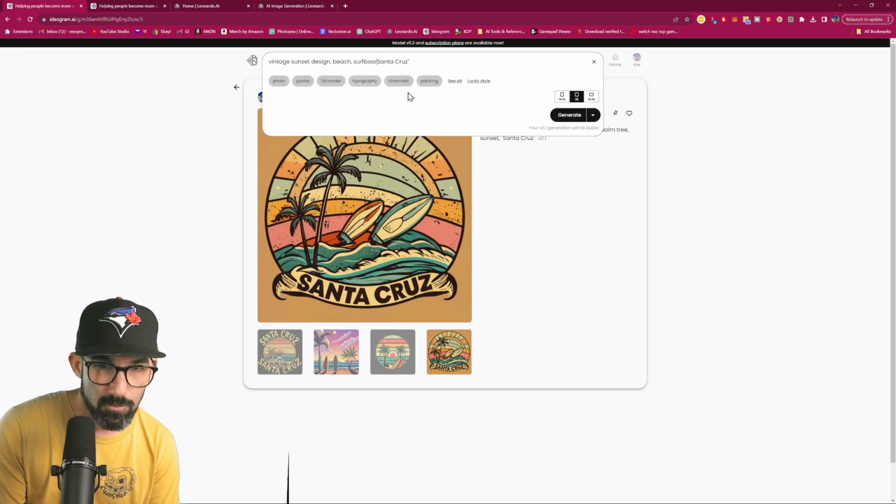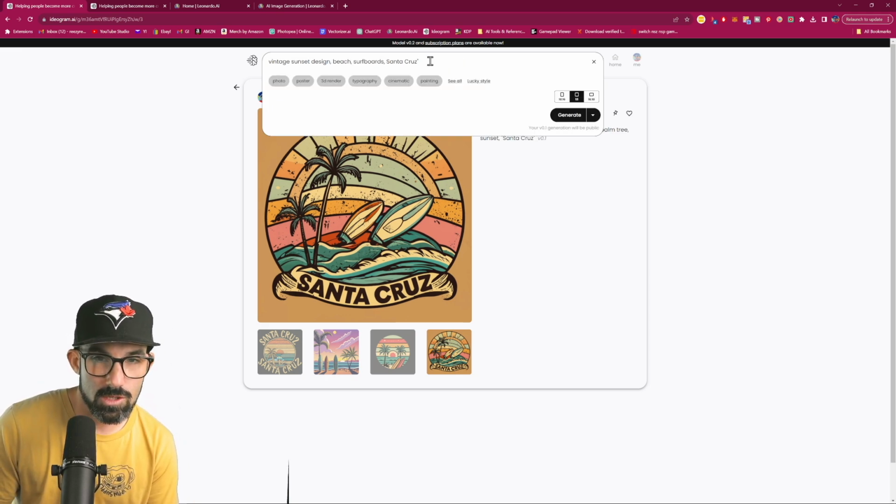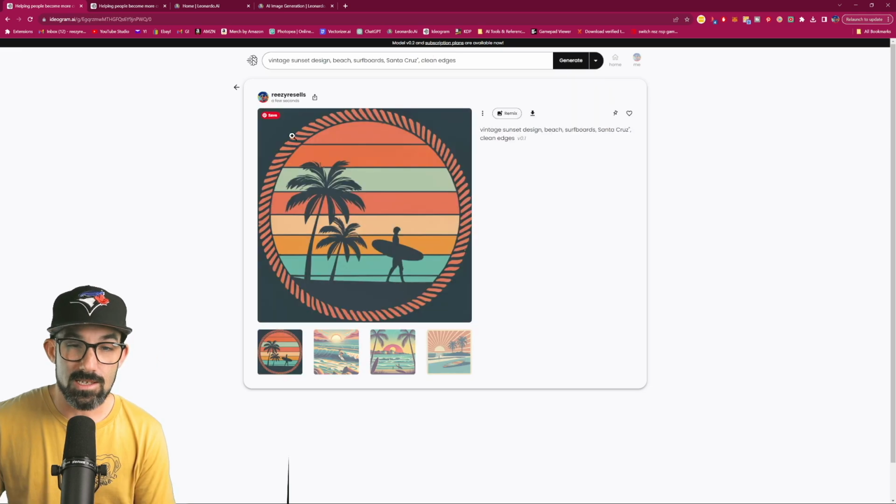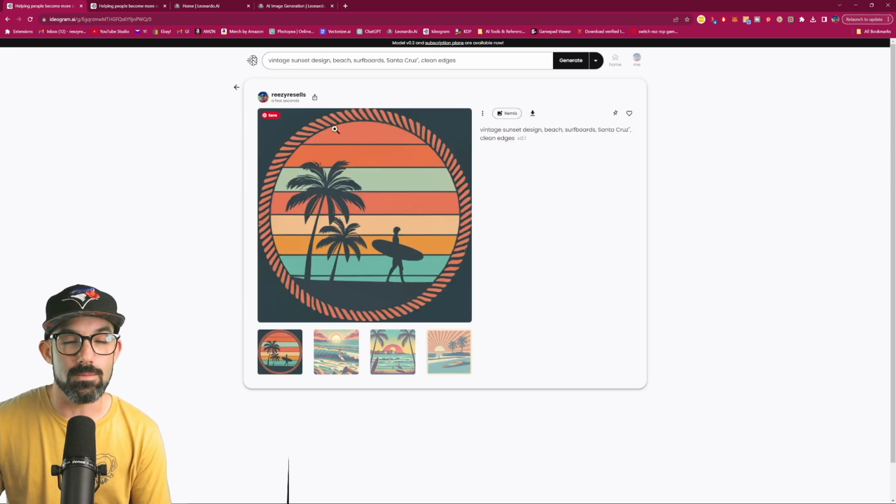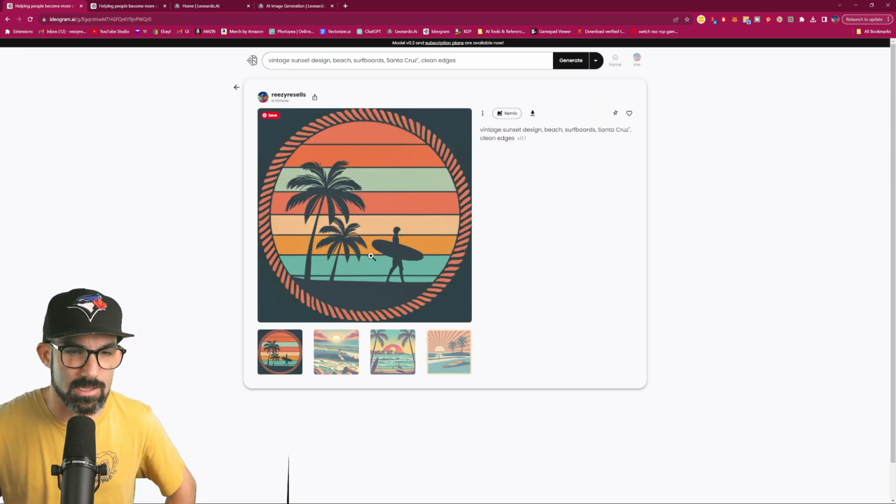Beach, surfboards, Santa Cruz, clean edges. This actually is kind of cool and very simple. Just a vintage sunset design with a surfboard and palm tree silhouette in it. I honestly like this. I would just remove this weird design from the edges, and I think that would be a shirt that would sell really well on dark t-shirts.